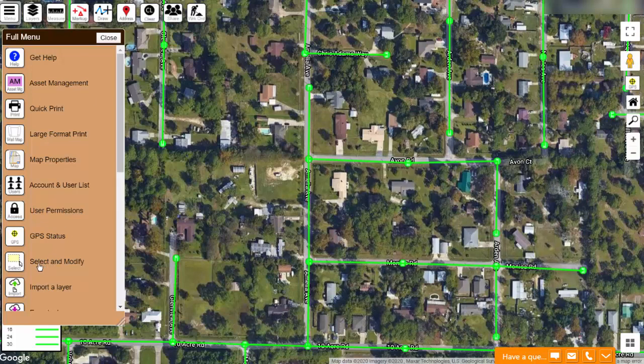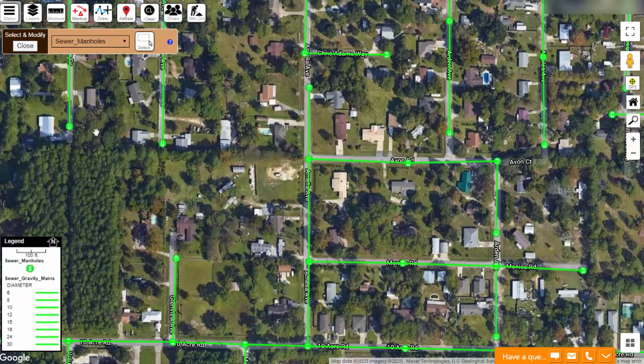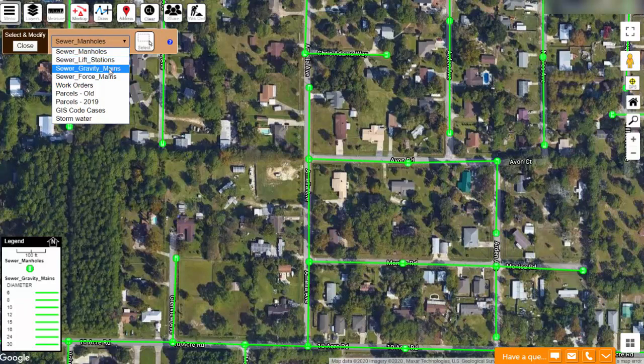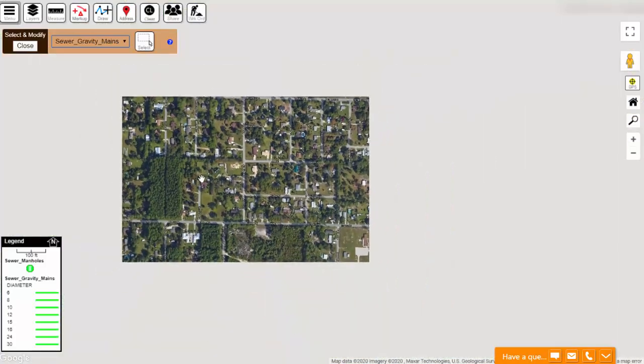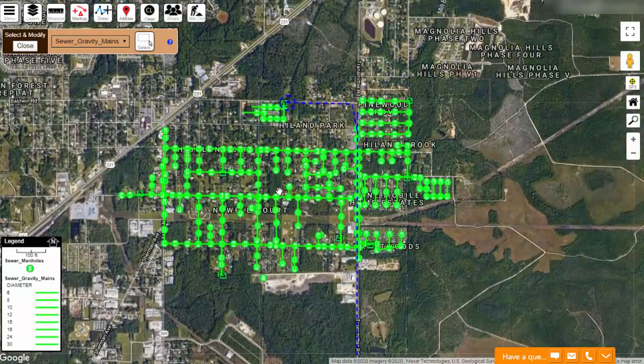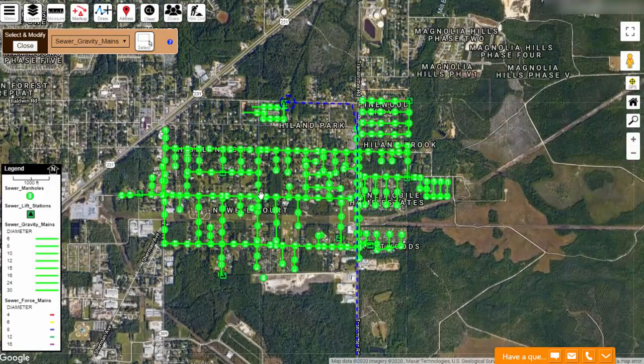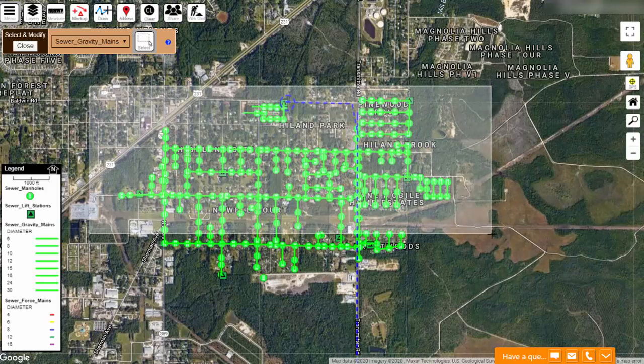To use it, first go to the menu and select the Select and Modify tool. Then select the layer you want to work on. In this instance, we're going to be using the Sewer Gravity Mains layer. I want to select everything on the north side of town between here and here. So I click the rectangle selection button and draw a rectangle that selects as many as I can without selecting the ones I don't want to.